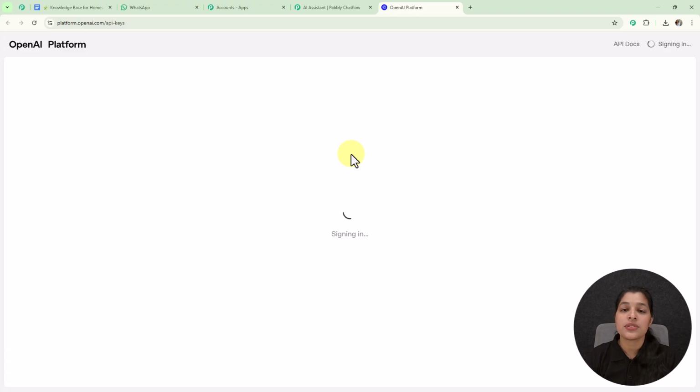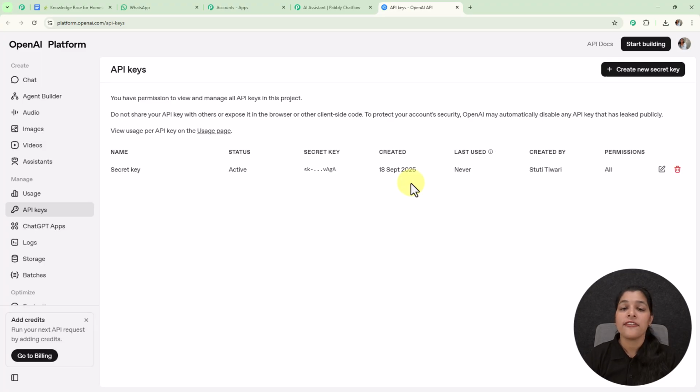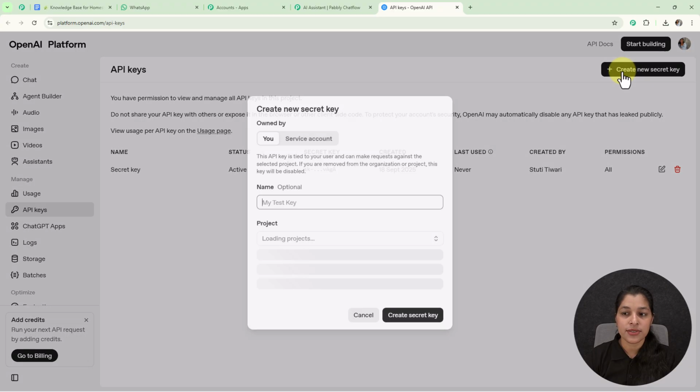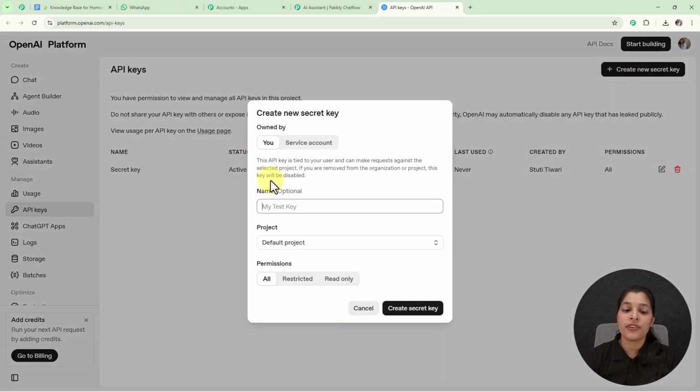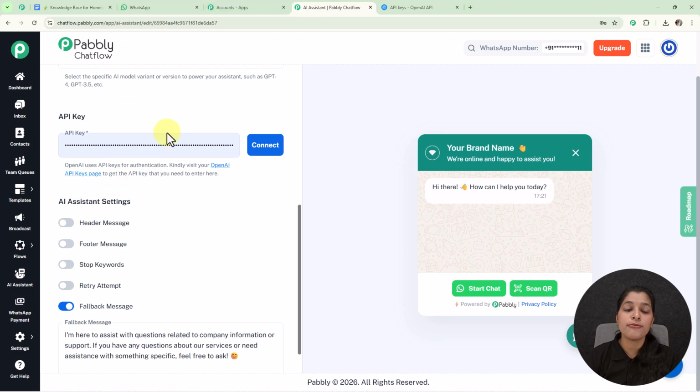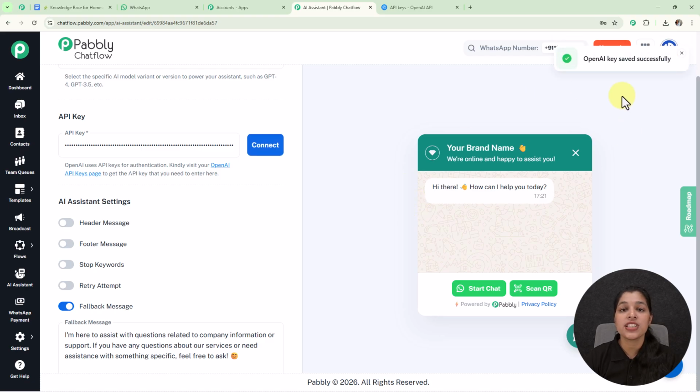And here we land on this OpenAI APIs key page where you just have to click on this create new secret key button, and here you have to provide the name and the project name and click on this create secret key button, and your API key will be created. But for now I already have my API key which I have pasted. Now let's click on this connect button, and here we are getting this pop-up which means our OpenAI key has been saved successfully.